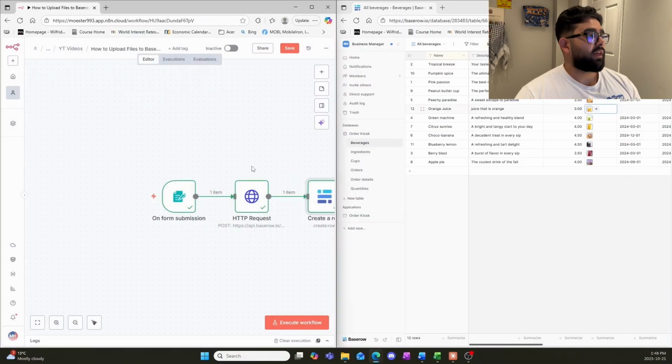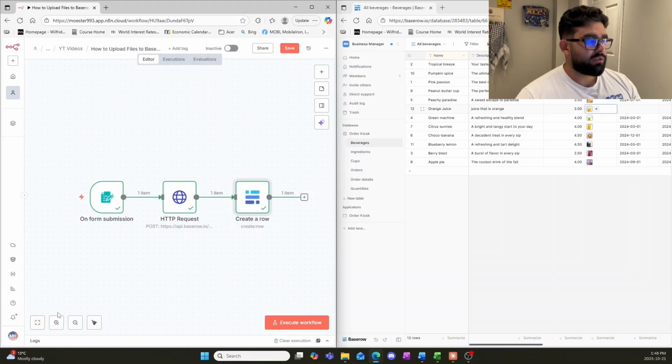So you can see that with only 3 nodes, we can upload a file to Baserow. I remember the first time I tried to find how to do this, I was searching for hours and I could not find anything anywhere online. But yeah, it's way easier than most people would make it seem. And now you can do it directly in Baserow.